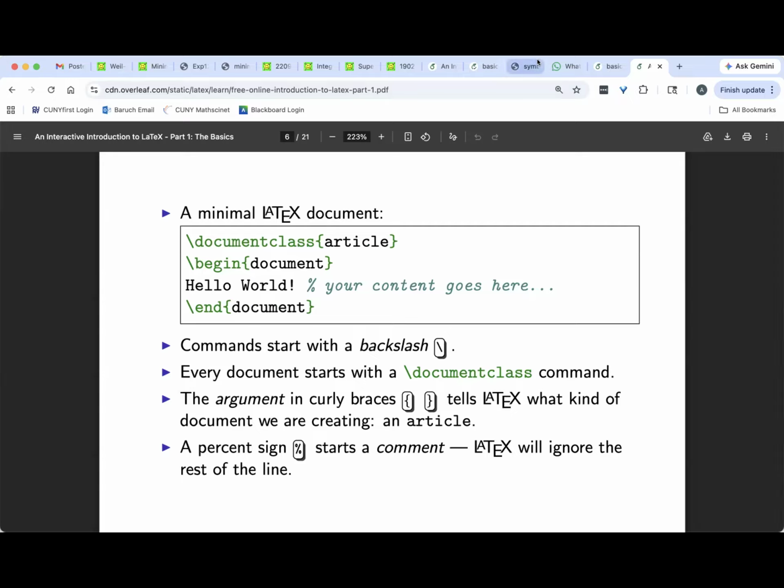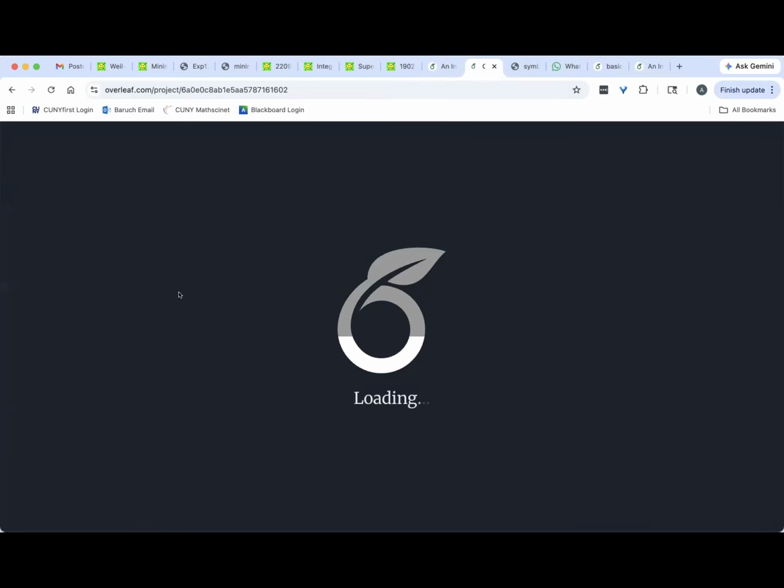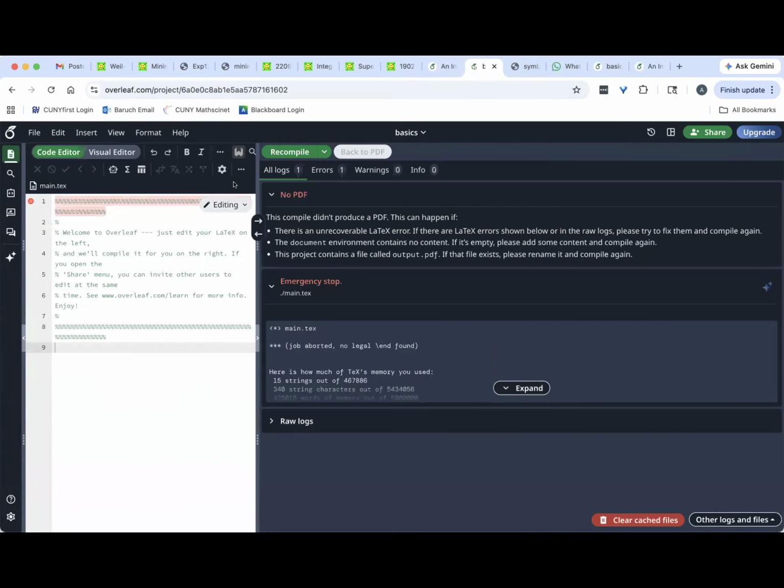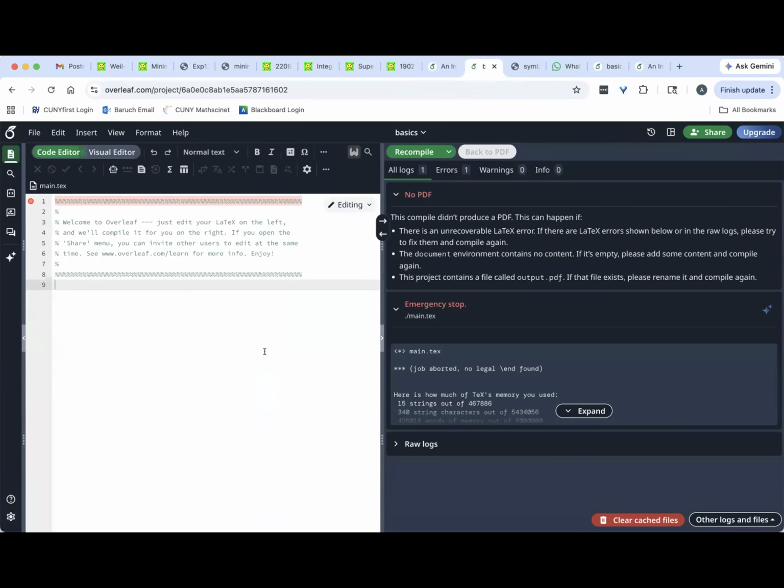So in Overleaf, when you open a new document, it's going to look like this. Let me start from the beginning. So, okay, you're going to get nothing. See, there's lots of errors and lots of bad stuff here, and that's because I didn't actually type anything yet. In your Overleaf, by the way, the left-hand side is going to be where you type stuff, and the right-hand side is going to be the PDF that you get.